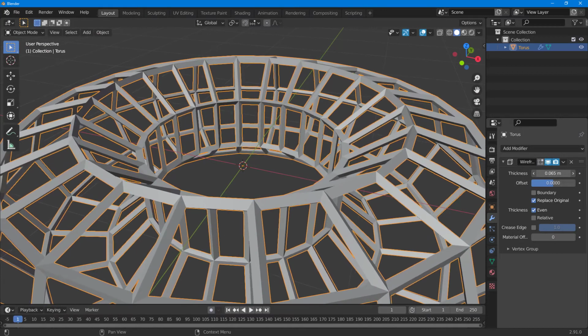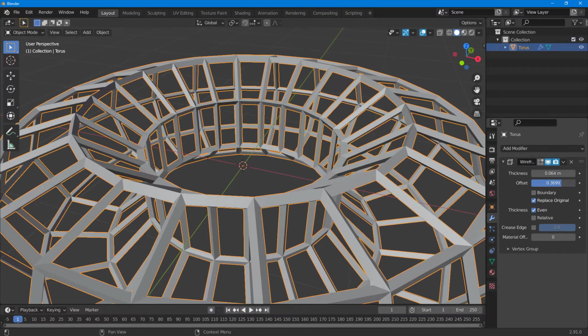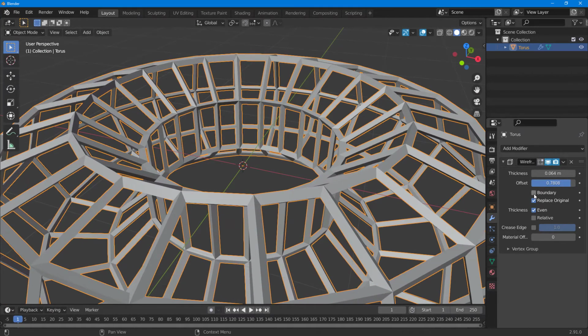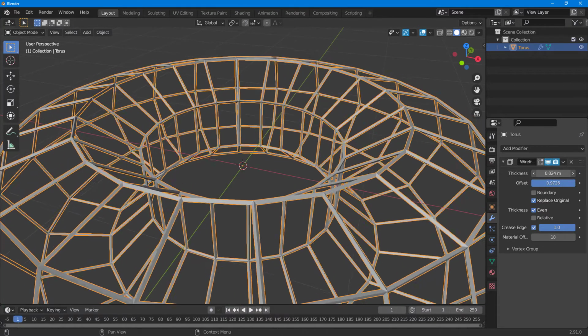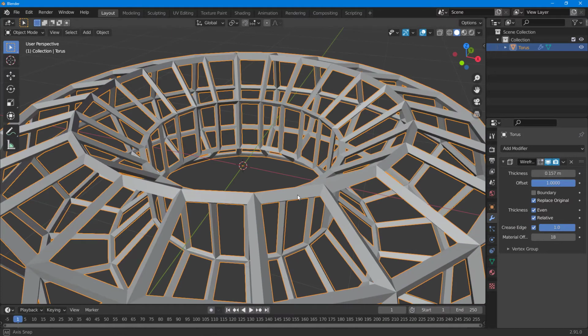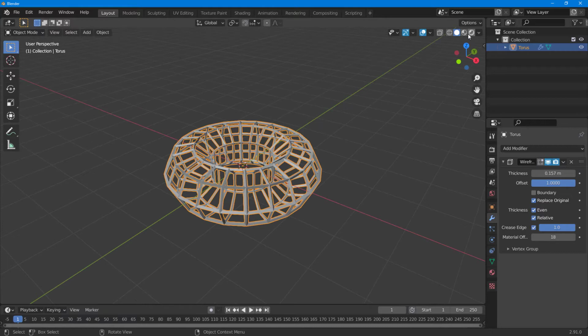You can increase the thickness of this, as you can see right here, work around with the offset for this, and work around with different things. Like you can increase the edge right here. You can go around with offset, thickness, and so forth, as you can see right here. You can make it relative right here. You can work around with these options, as you can see right here.